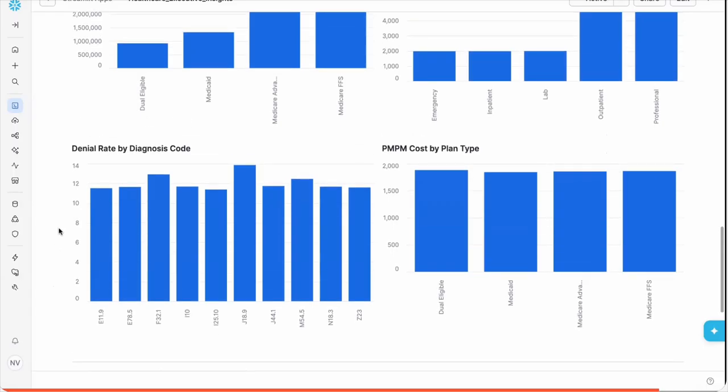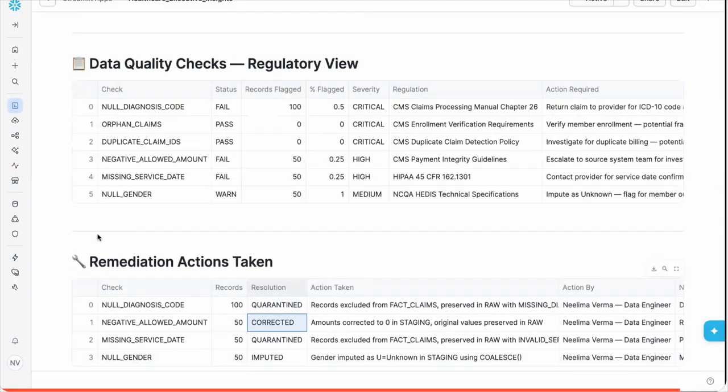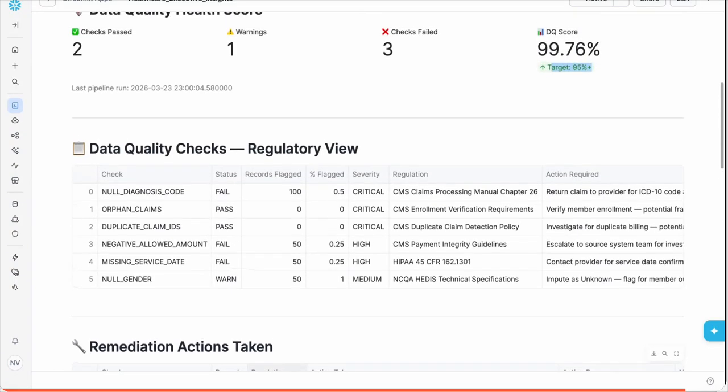So basically, this pipeline bridges the gap between raw data and strategic clarity. Because every metric is audited and governed, the business can make decisions with total confidence in the data integrity.